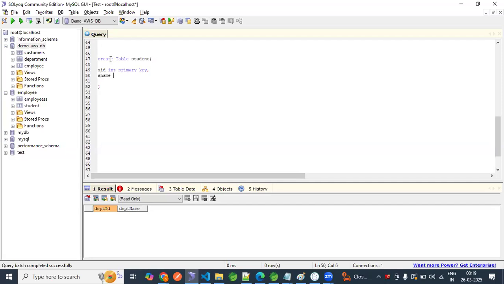S name, student name. So it should be varchar for string, right? Let me give some size. It can allow 10 characters only. Query is created. Now it is a small bracket, guys, my bad. It is not Java syntax. So now this is created, right?